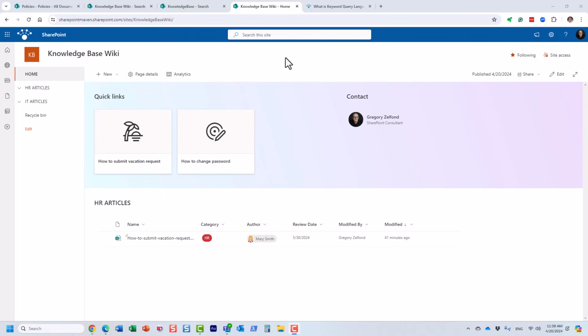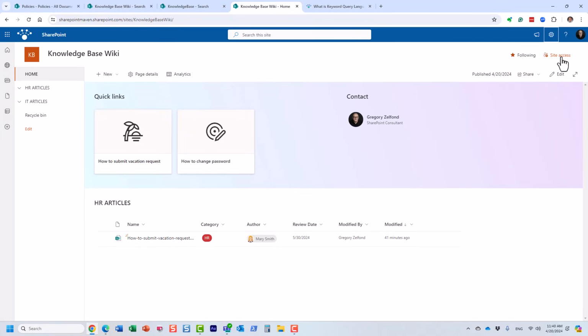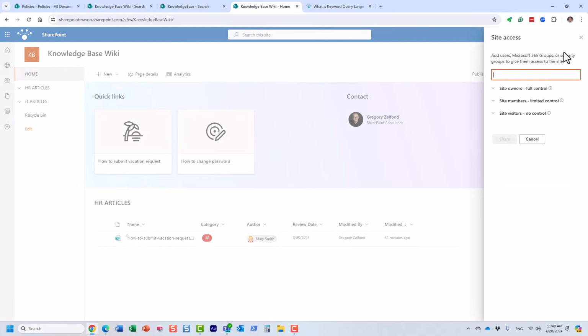The last tip I want to share with you, we're kind of done, right, with building our site, but the most important step probably is set on the proper security. So let me quickly show you how to do that. You click on the gear icon and site permissions, or you can just click on site access over here. Doesn't matter, same thing, all right?